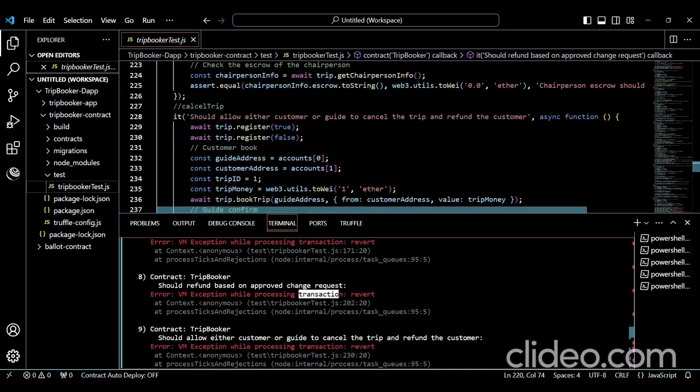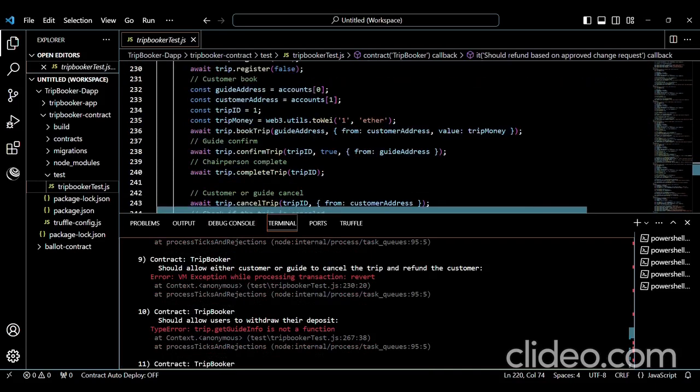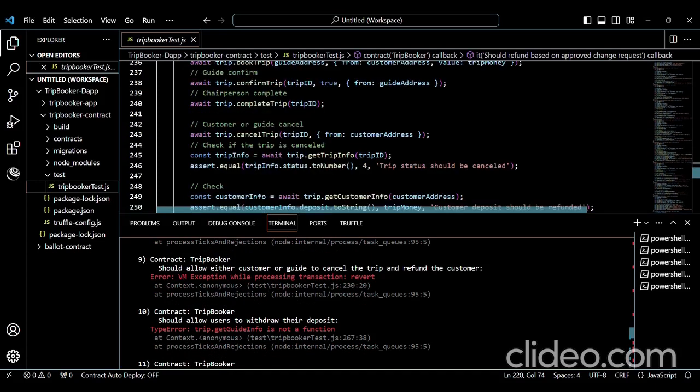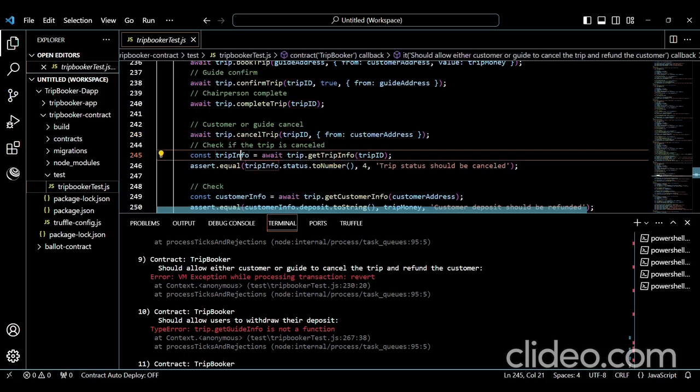And the next one is the cancel trip function. So just test whether it can be canceled or not by going over all the same process until the chairperson completes the trip. So if a customer and a guide can cancel it. So I await this person to cancel the trip by clicking the button and providing the trip ID. So trip info, I await this person to get the trip info by the trip ID.